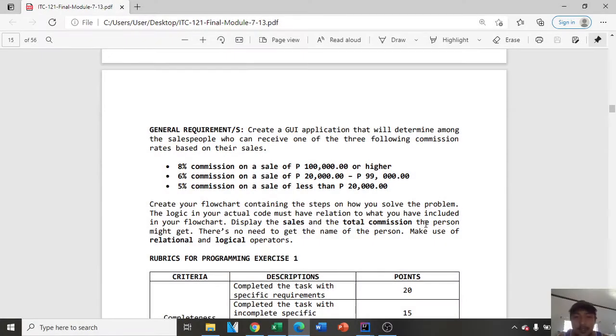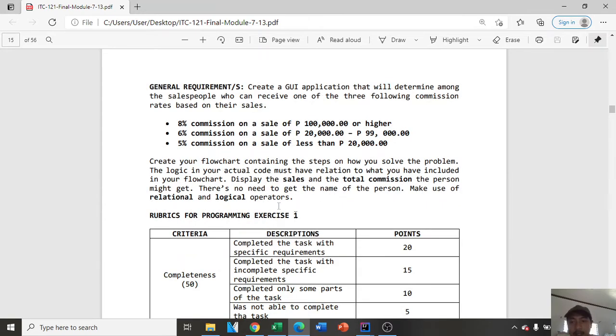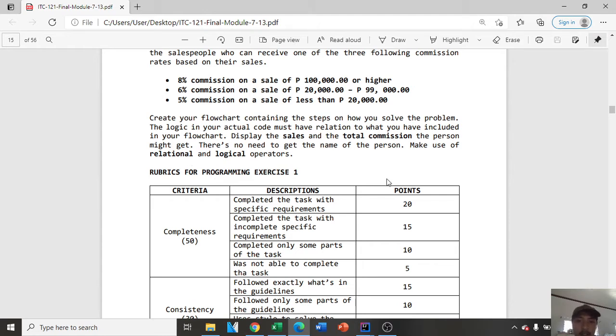Good morning, everyone, and today I'm going to record our advanced Java programming activity 1, exercise 1 for finals. The general requirement is to create a GUI application that will determine which of three commission rates a salesperson receives based on their sales: 8% for 100,000 or higher, 6% for 20,000 to 99,999, and 5% on 20,000 and less. Our teacher said, create your flowchart containing the steps on how you solve the problem.